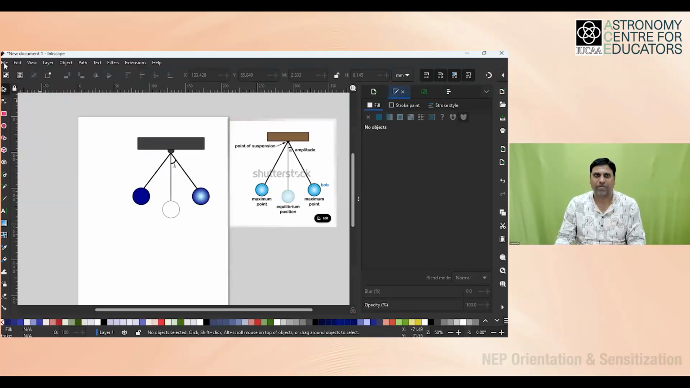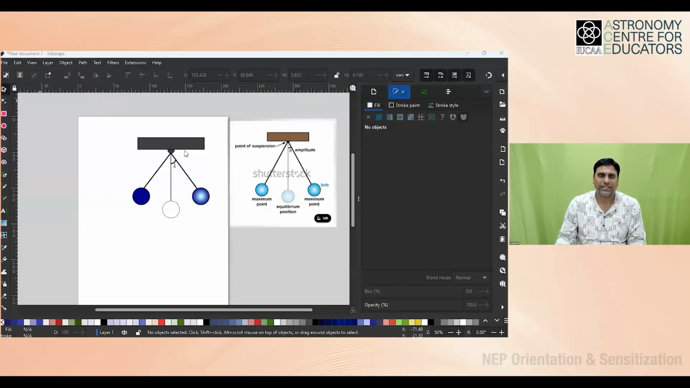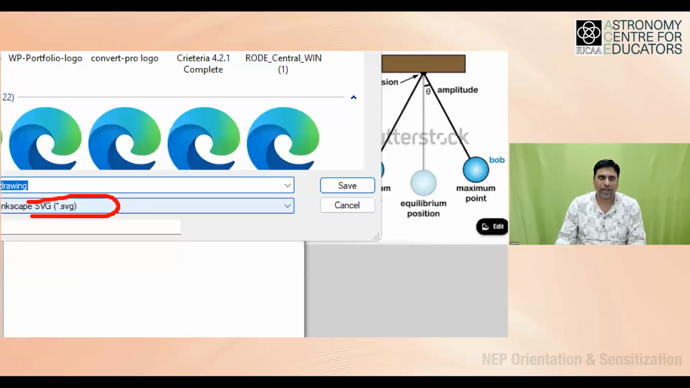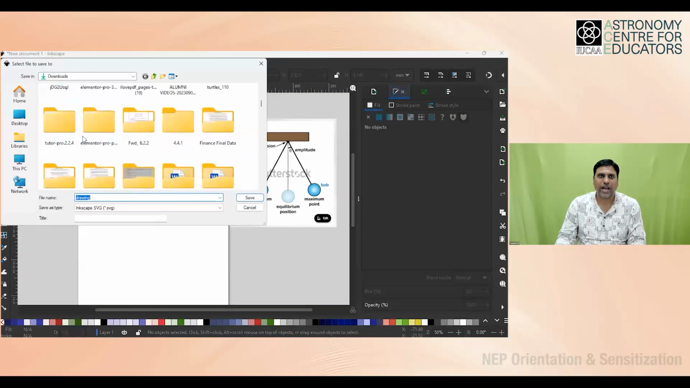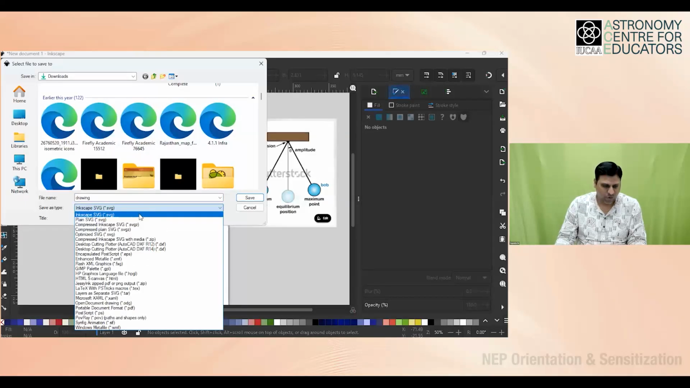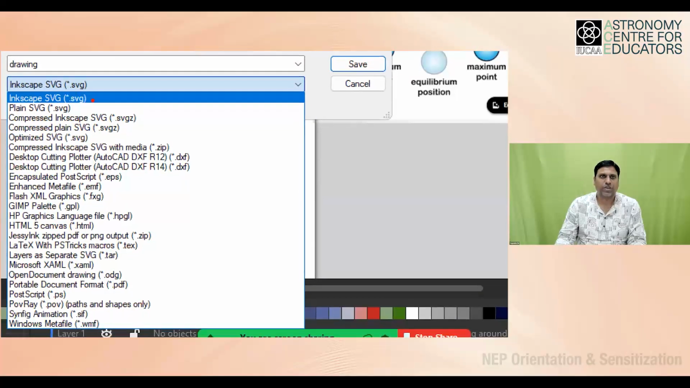So let's save it. We haven't yet saved it. So go to File, go to Save As. When you go to Save As, you see all the options to save. So there are many options. Default option is always SVG file. And in my folder, you can see that I have many SVG files. These all are SVG files. So let's see what are the other options it gives you. It gives you all these options.